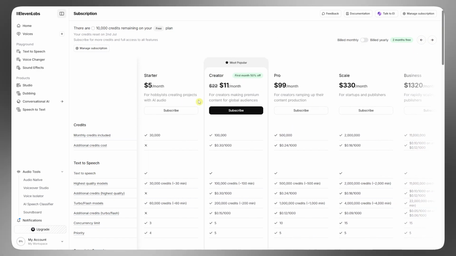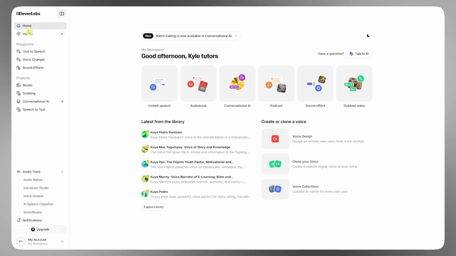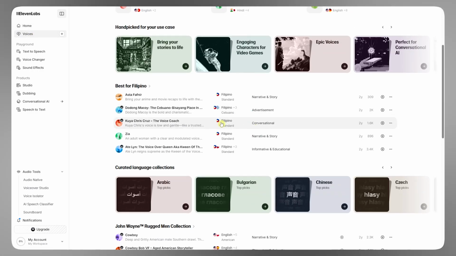So now let's go into the home page, and now let's explore the features here in ElevenLabs. So first is that we have the voices section in here. So let's go there. Now in here, you can select the voices that you would want to use.